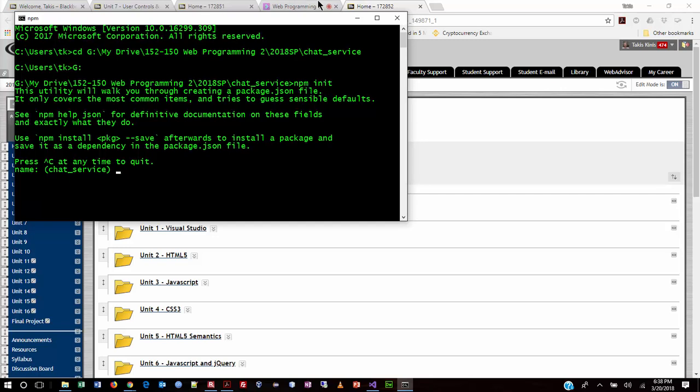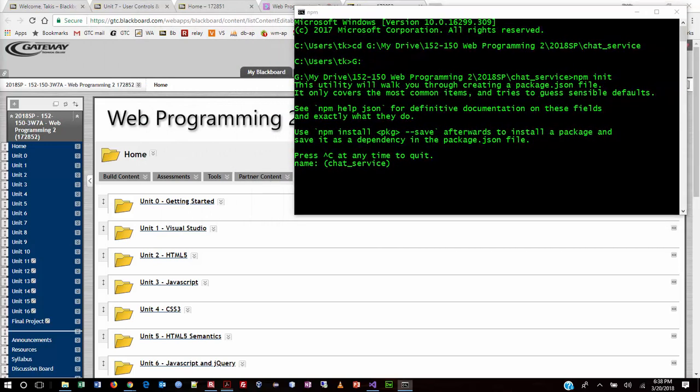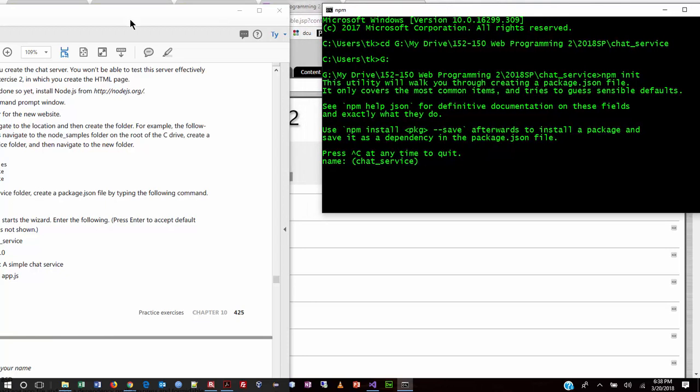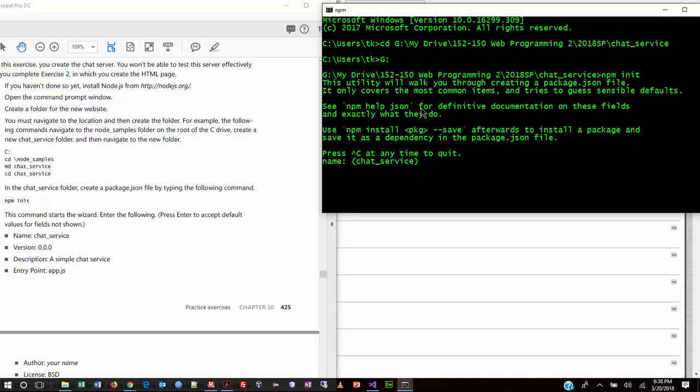Let's see if I can maybe split screen this a little bit, a la what I used to do in the Ruby on Rails class. That's not too bad. They do want us to call this chat service with an underscore. So let's do that. This is suggesting version 1.0. Sure, that sounds great. I press enter.